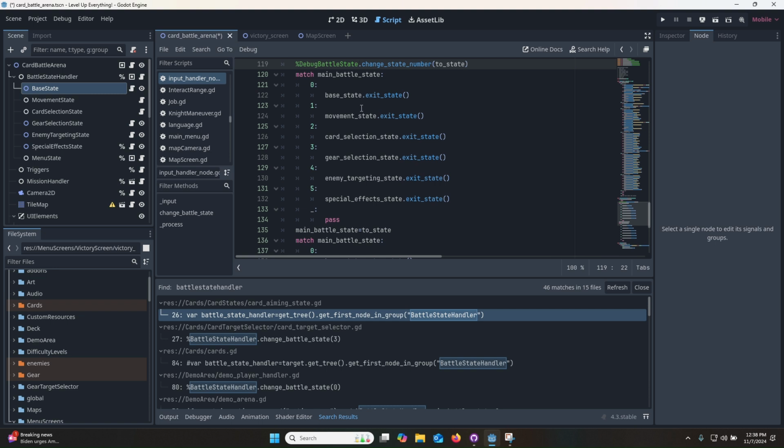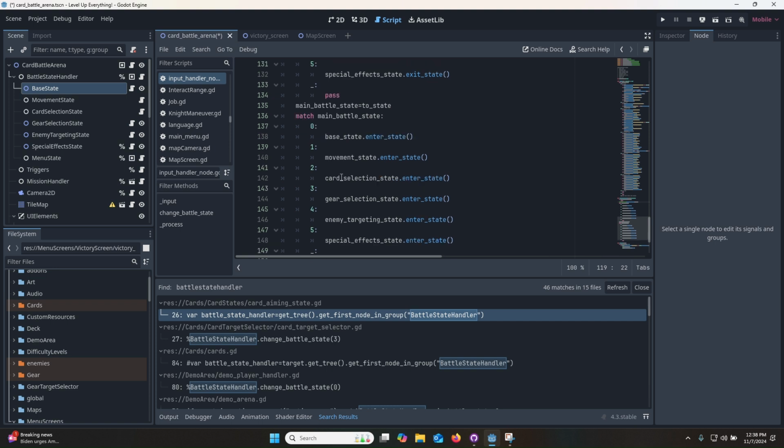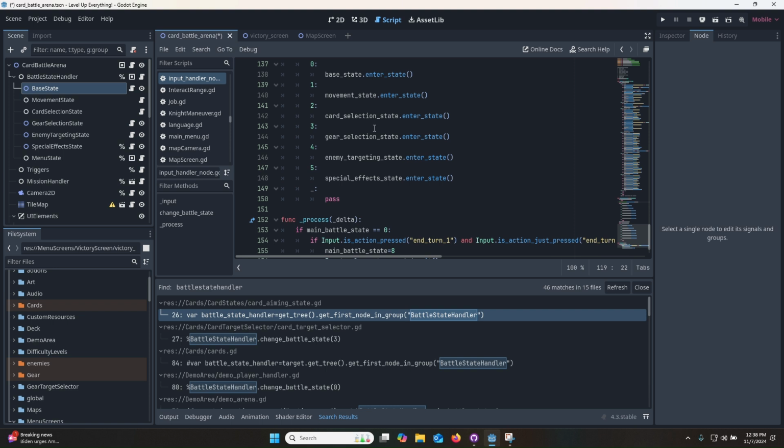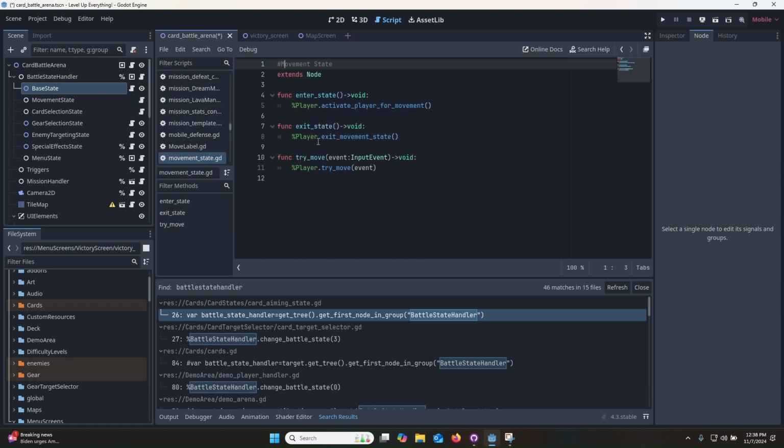So I want to perform the exit state functions for the state I'm leaving. Then I'm setting the main battle state to the state we're transitioning to. And then I'm going to do a new match, and I want to perform the enter state functions. Again, for the movement state, we want to activate the player for movement. What does activate the player for movement do? Well, it looks at the number of movement points the player has and highlights each of the tiles that are that range or less.